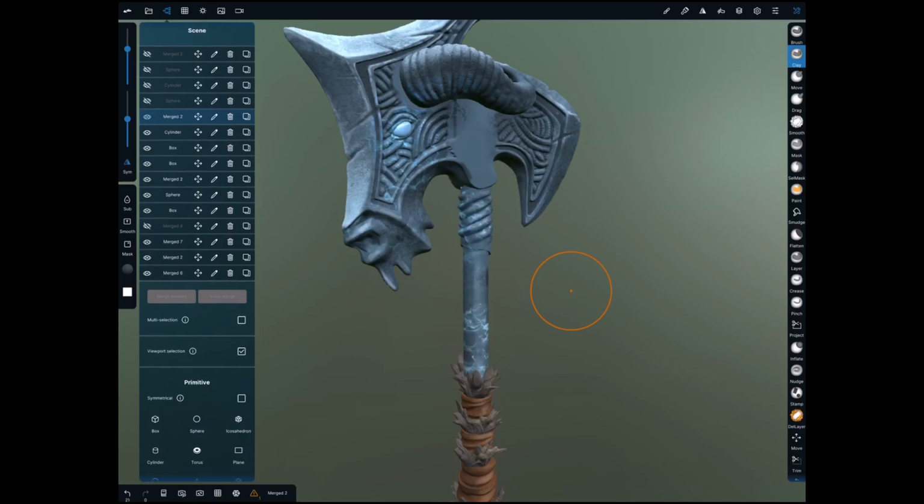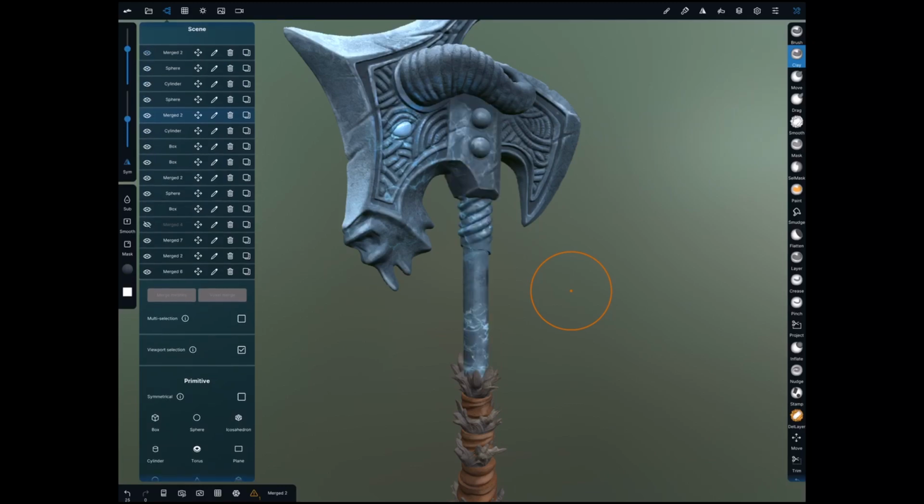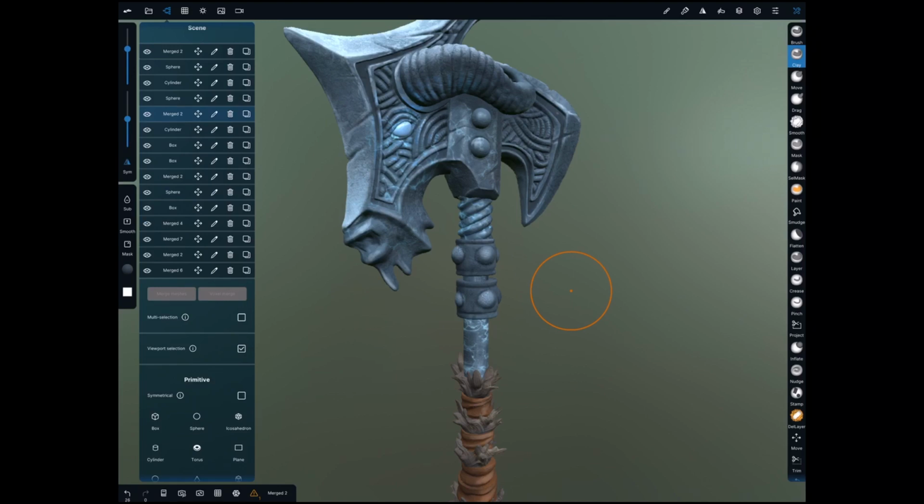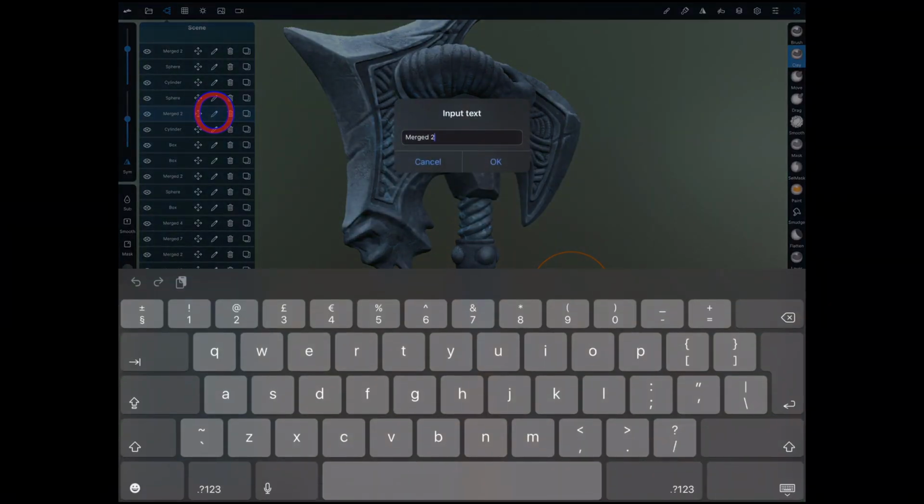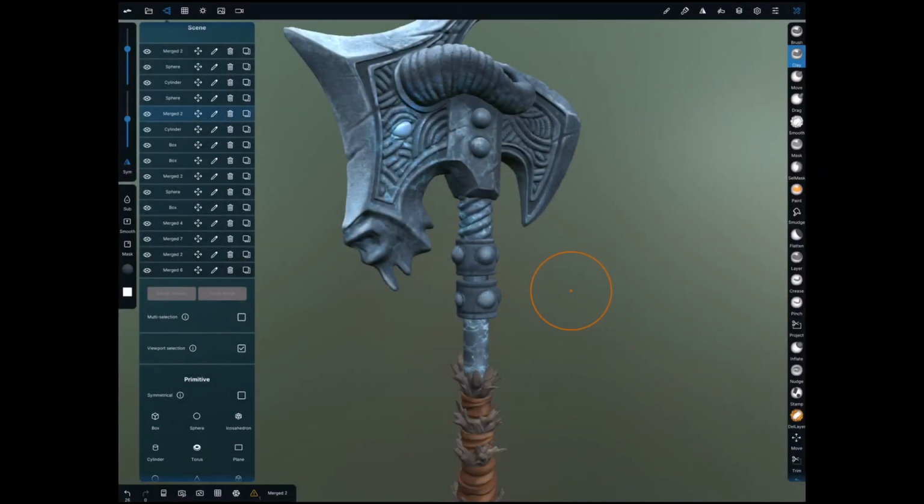Boom, boom, boom. I will recommend that you rename your object files. I should have done it in this, but I didn't. But it's so much easier when you name them and you know exactly what you're going for. So for example, here you've got a pen icon. You just press on that and then you have the option to put a name in. And you just type your name of what you want.